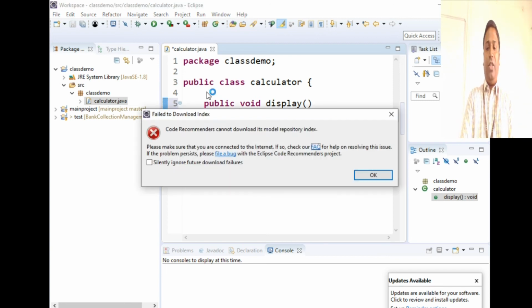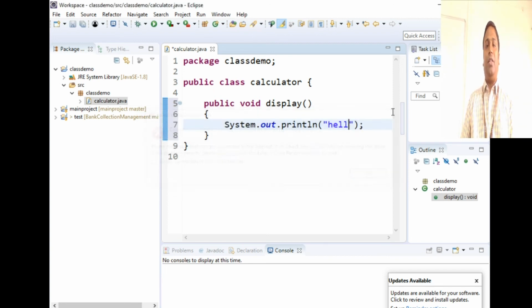My system is dead slow because of so many databases and clusters running inside it. I'm very sorry for that, but anyway.